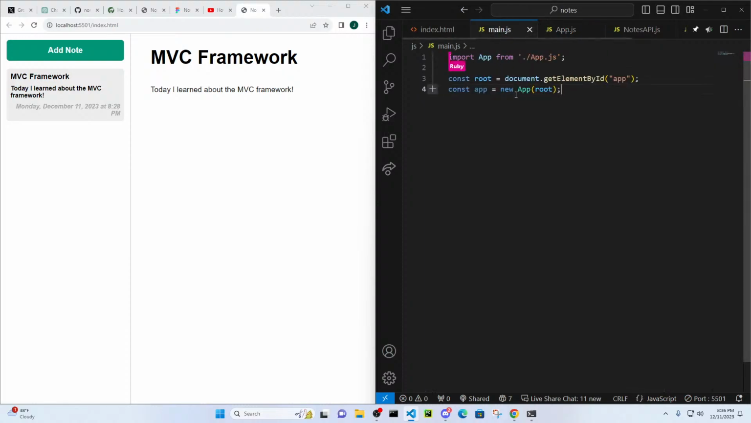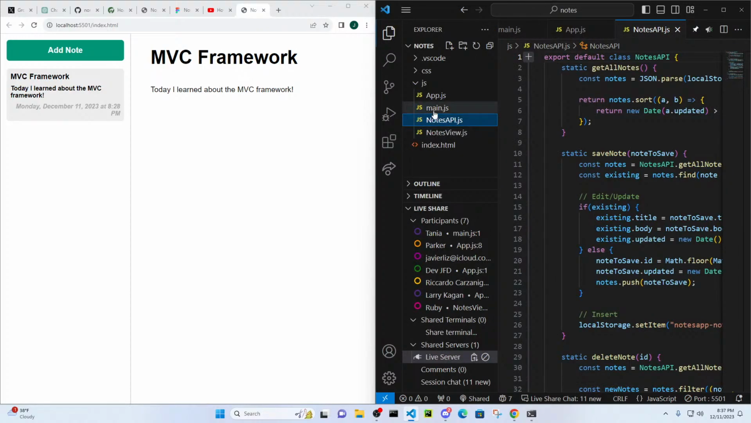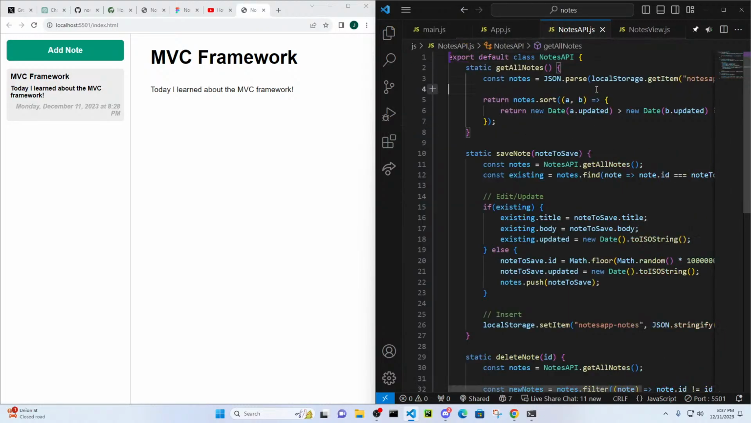So that's my first question: follow the route and try to figure out what passing this HTML element into our app is doing. And then I have another question. How is Notes API communicating with Notes View? Do Notes API and Notes View communicate with each other? And if so, how do they communicate with each other? Don't answer both questions. Just choose one of them and explore.